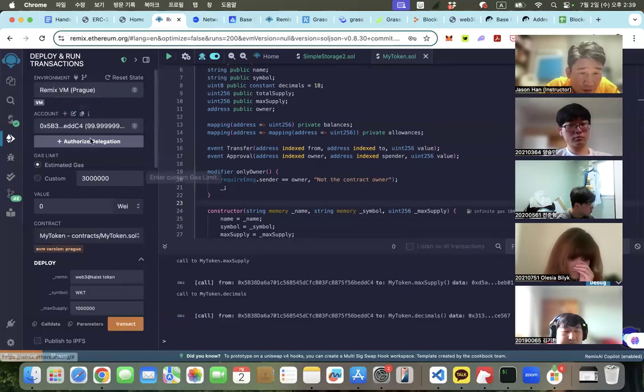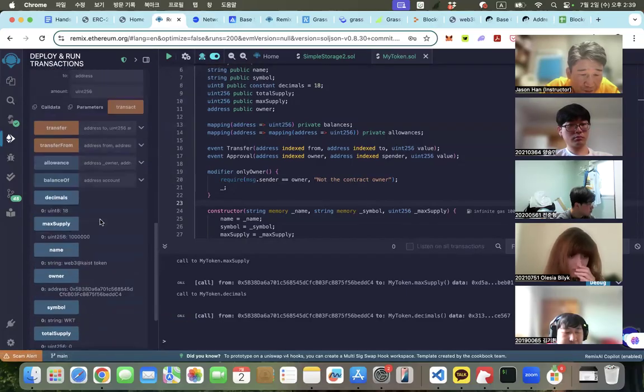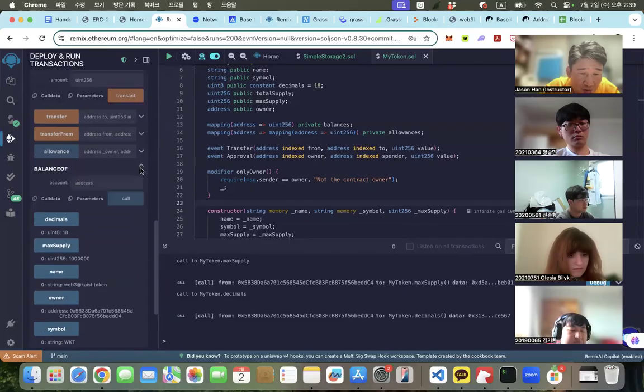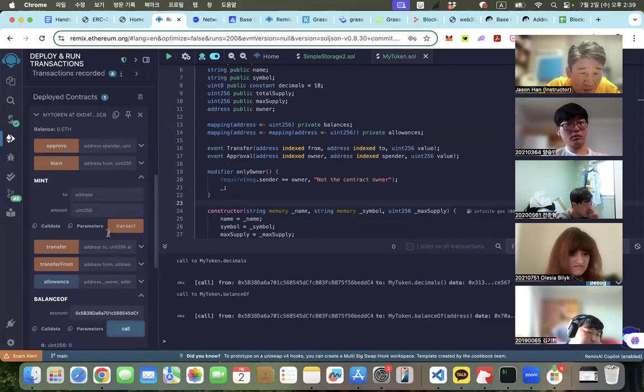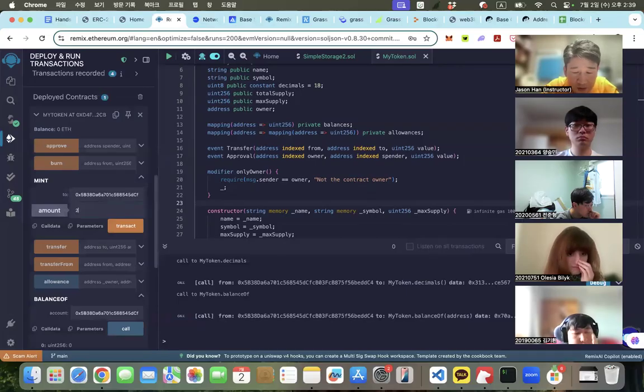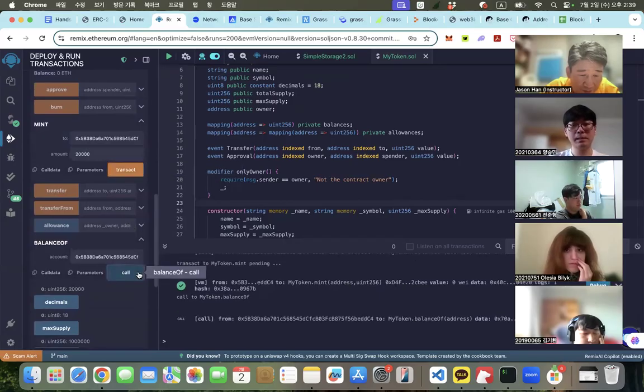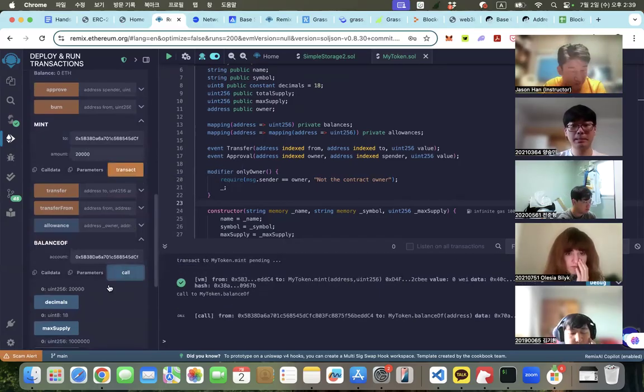Copy this address. This address's balance is maybe zero. So you can check the balanceOf function like this, and zero. And first of all, we have to mint maybe 20,000. Okay. Transact. Okay. And then check again, and 20,000. So it's very easy to test our smart contract.